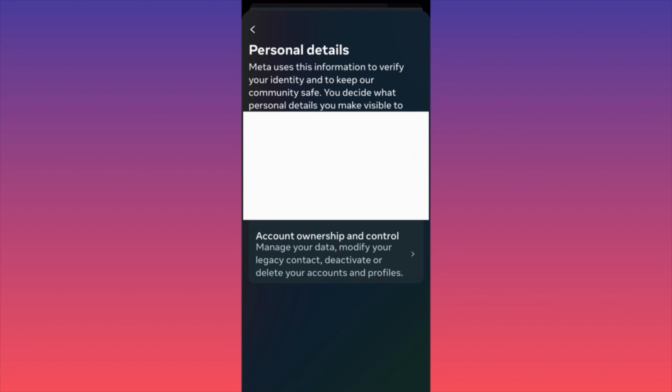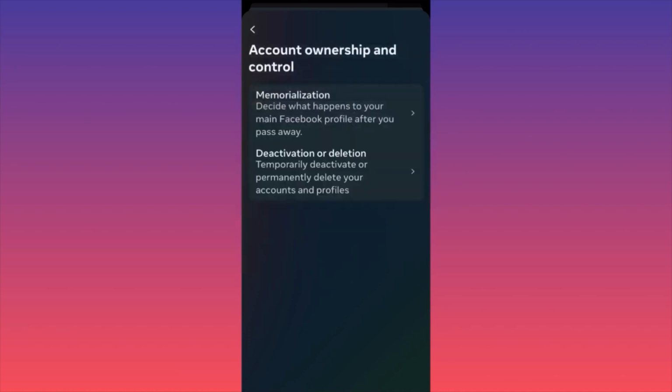You want to click on account ownership and control, and the following menu will lead you to the decision making process, deactivation or deletion. This is where you can actually choose to deactivate or delete your account, and you can simply choose what is going to be the future of your Messenger. Let's click on deactivation or deletion and let's see what are the remaining options and how you can actually proceed.